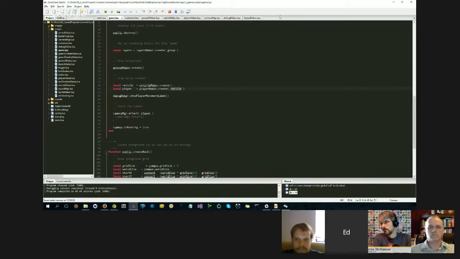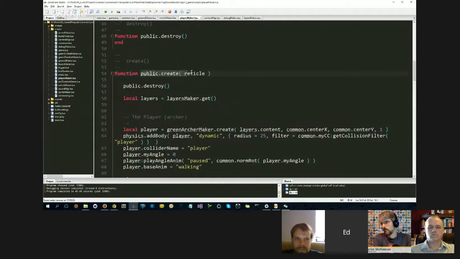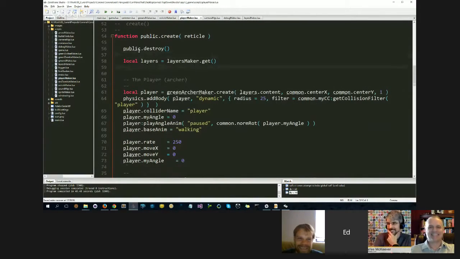I could have called it anything, but I'm a big fan of using the same names wherever I can, so I'm calling it reticle. I can call it Bob, my favorite other variable. You'll see Bob a lot in my code. If you see Bob in my code, that means I was doing some debugging. So Bob's my go-to debugger guy. So we call destroy first.